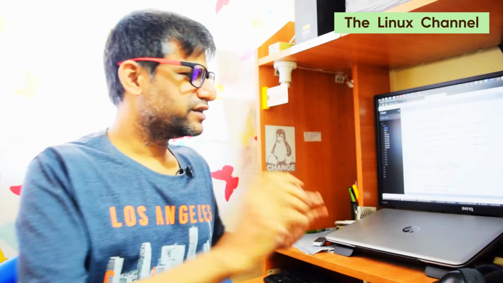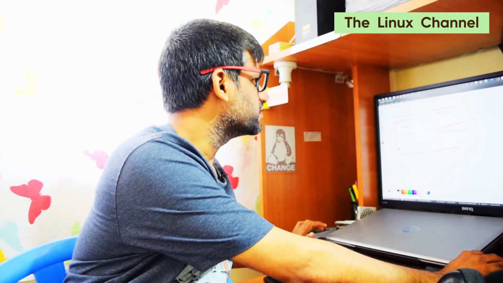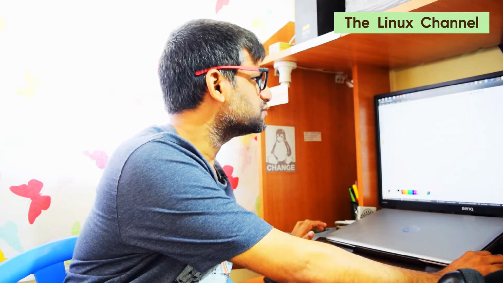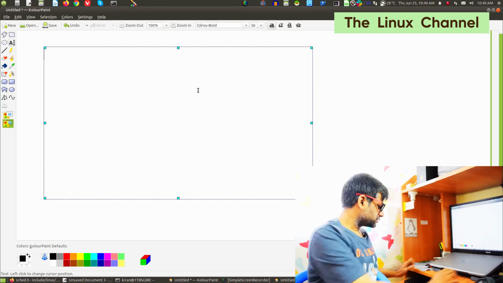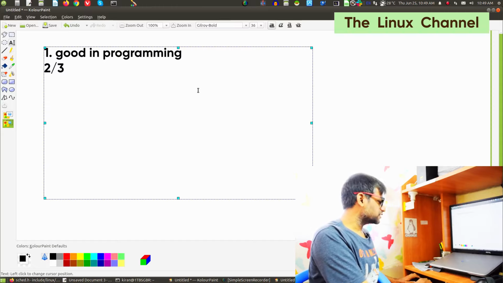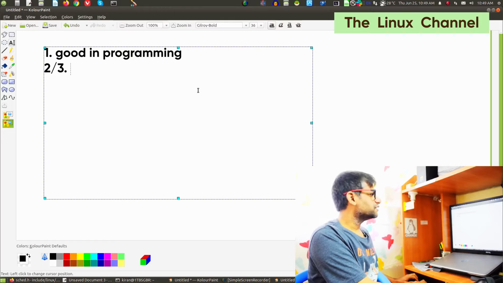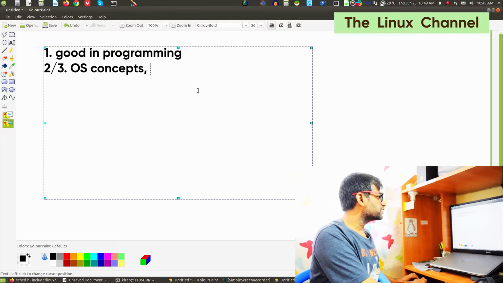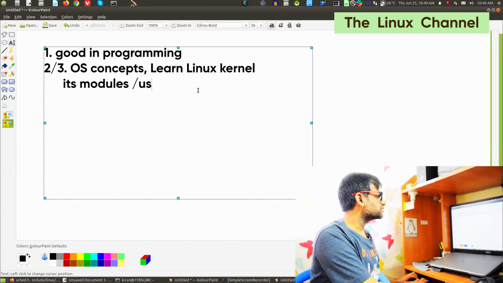So this way, I'm summarizing. The steps are very simple. Let me just summarize. Right, let me open a new window. It's very, very simple. See, first, be good in programming. The second, and you can flip-flop between 2 and 3, whichever order you like: the OS concepts, and learn the Linux kernel and its modules or subsystems.